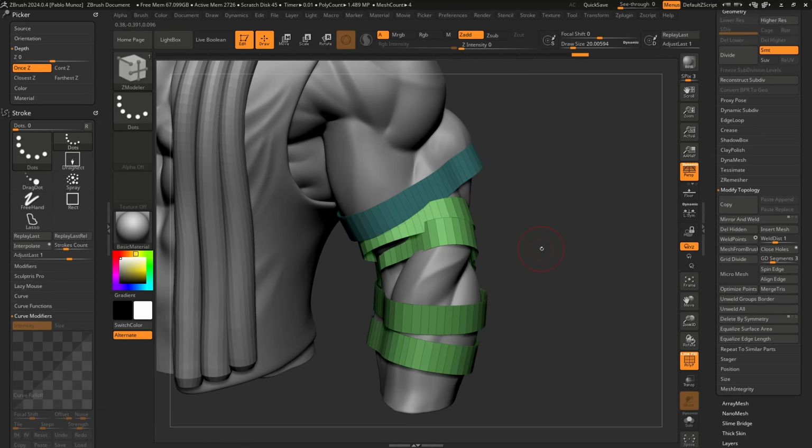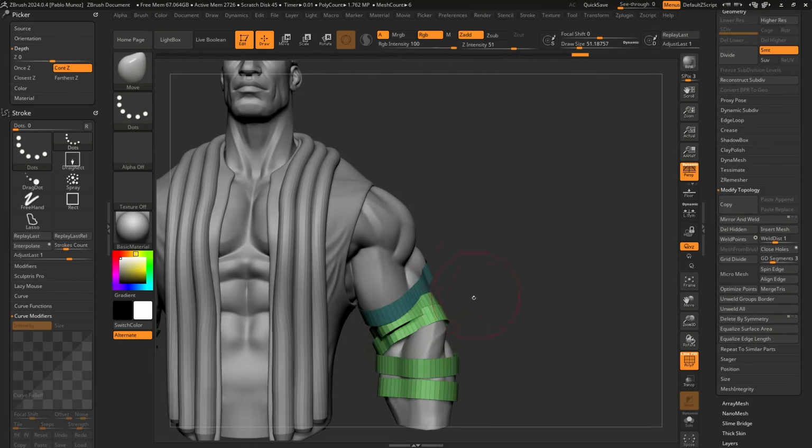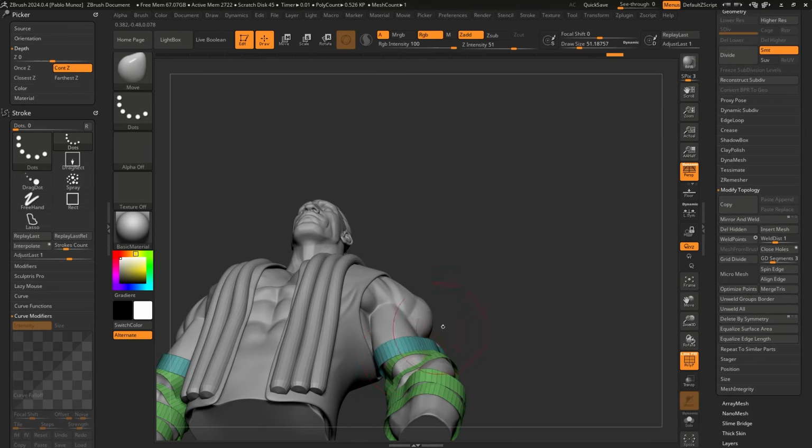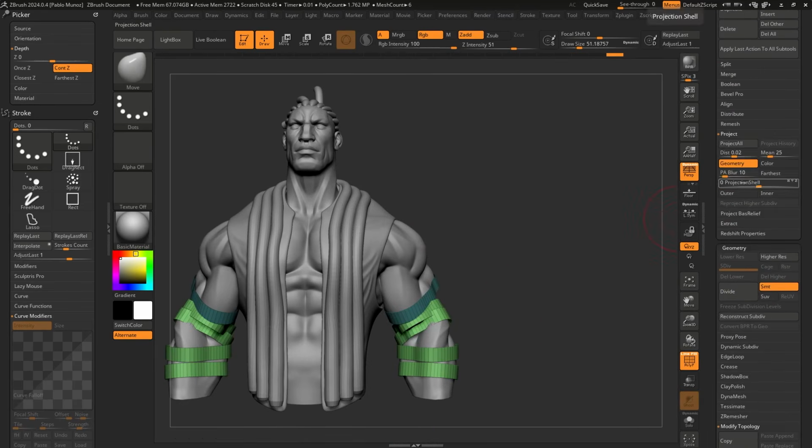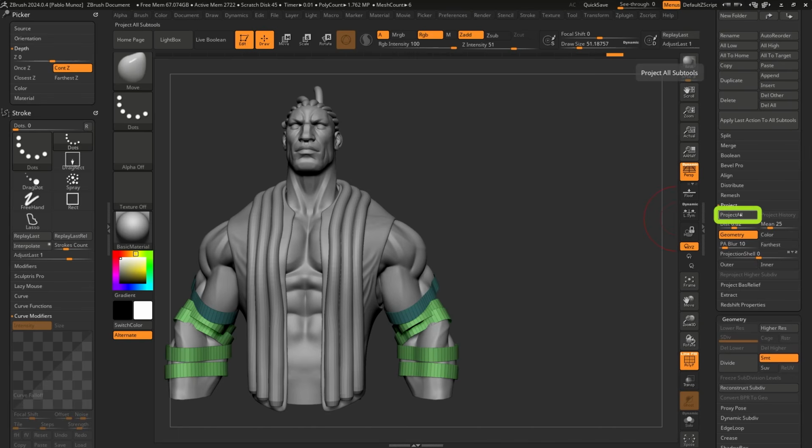And if they're not close enough to what you want, which in this case doesn't look really good, we can go ahead and project this geometry. So let's go ahead and do that. I'm going to use the move brush just to adjust a couple of things that need a bit more adjustment. And let's go ahead and open up the project tab here. And I'm going to click on project all just with the default settings.